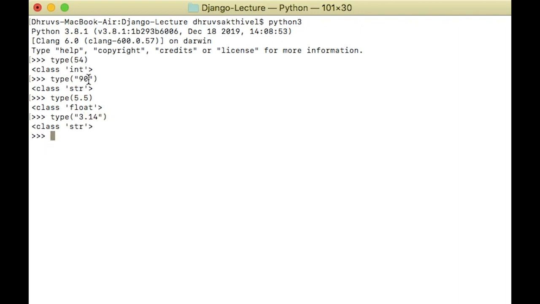The class int that you see first indicates that the type of 54 is an integer, an int. Similarly, class str and class float indicate that the literal entered into the function is a string and float respectively. But at first, you may think that 3.14 is of type float. But since 3.14 is surrounded by double quotes, it's actually a string. For the same reason, 90 is also a string. Python also has many other data types, which we will discuss later.